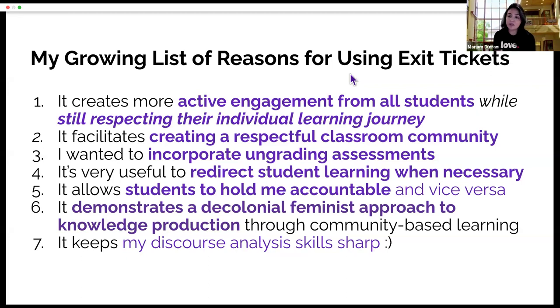I think it also demonstrates a decolonial feminist approach to knowledge production that is based on community-based learning. I think that's one of the larger philosophical, theoretical takeaways for me of having done this assignment for so many semesters now, in all of my classes. I've really started to see that there are ways to demonstrate this principle of collective knowledge production in this particular way. And from my own perspective, it helps to keep my discourse analysis skills sharp.